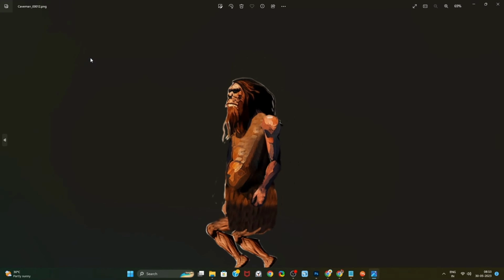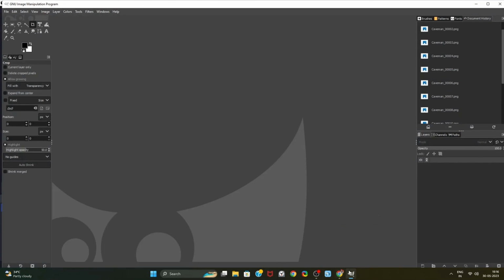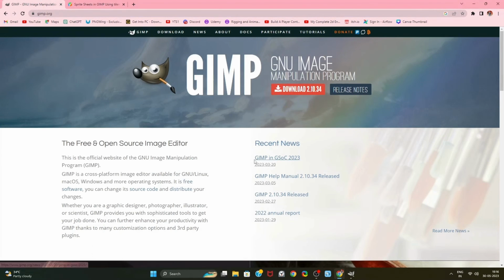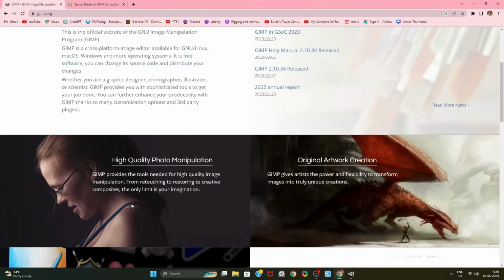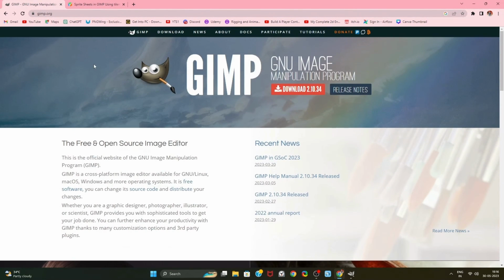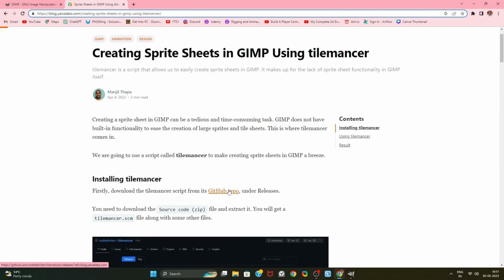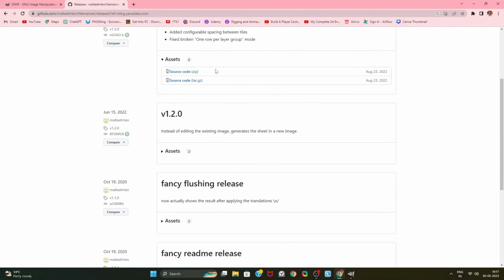To get a spritesheet for your animation, you need the software called Gimp, which is free software. To download this software, I'll post the link in the description. Once you download and install this software, all you need is a plugin called Tilemancer. Link to this plugin, I'll also put in the description. Once you download the zip file of this plugin, unzip that file and save it wherever you want.